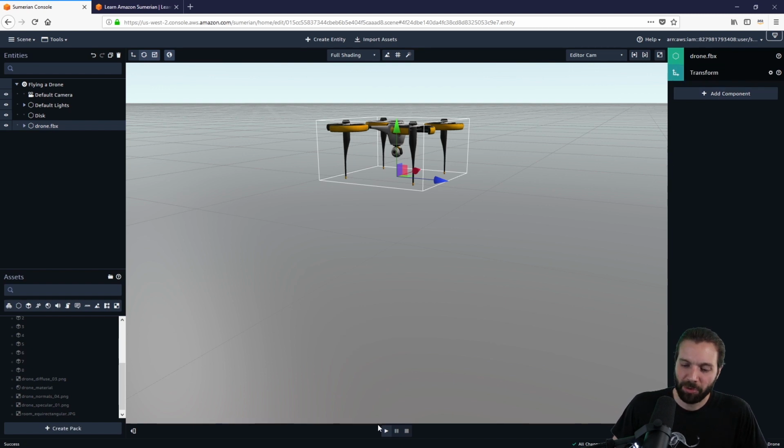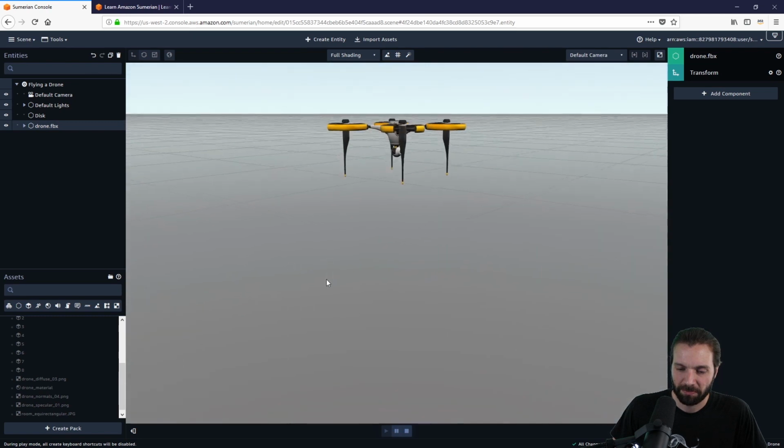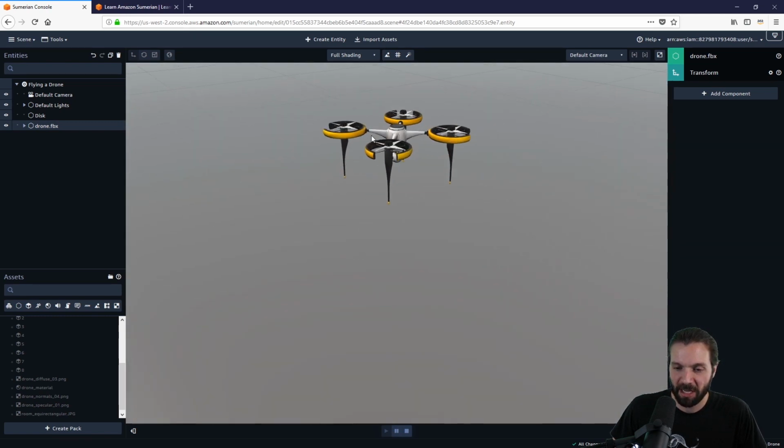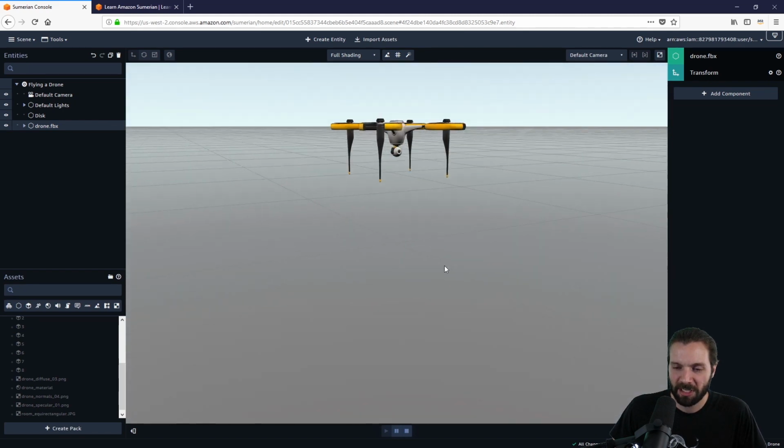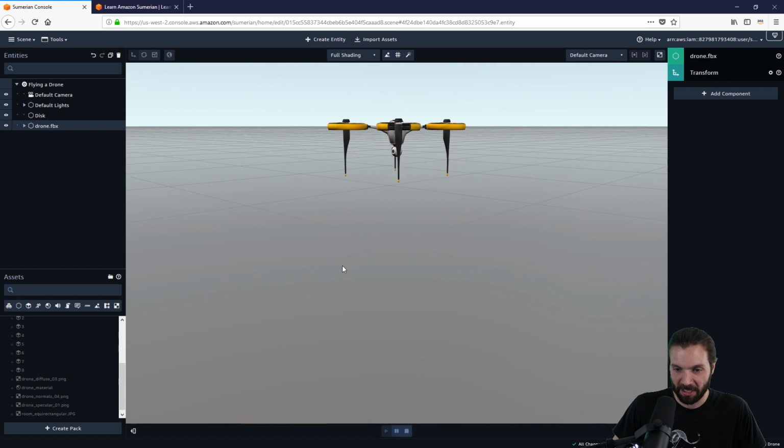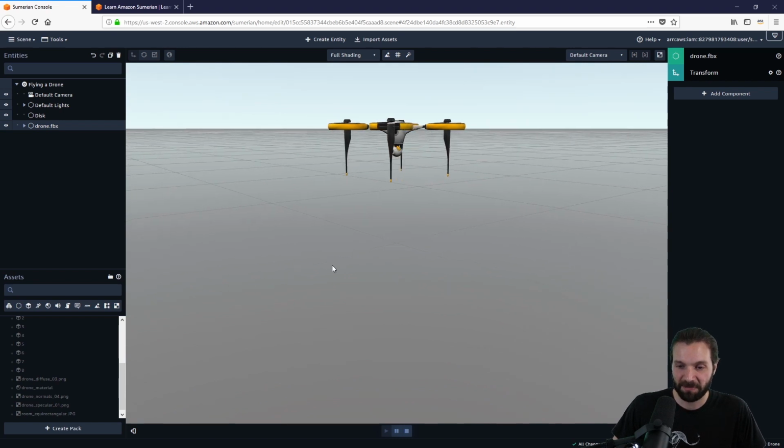All right. Now, let's add a component that will make this drone react to gravity. So right now, if we press play, it just floats there, as well as the disk. Everything is stagnant. Yes, the blades are turning, the animation is moving, but it's not reacting to gravity of any kind. It's not falling, it's not flying, it's just standing there. It's really just a stagnant object.